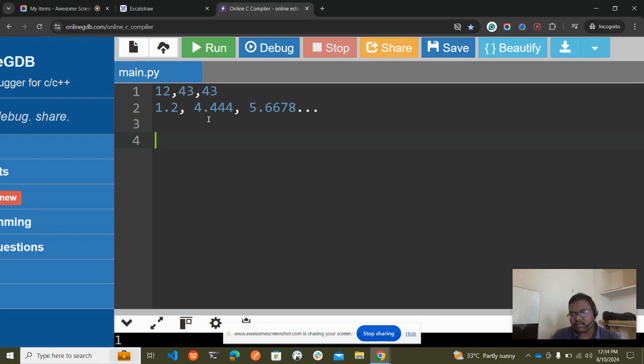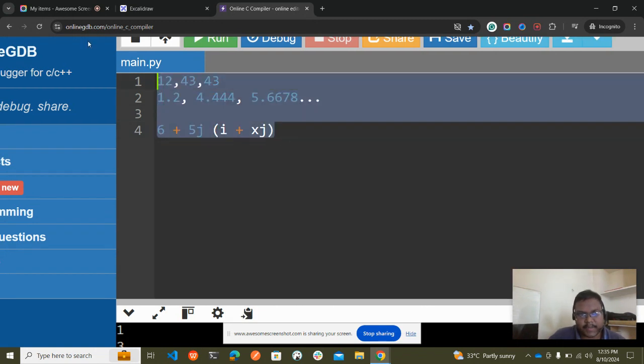Complex numbers are nothing but a real value and an imaginary value. So let's say the real value is 5 and the imaginary value is 6j. That's how we represent it. So we indirectly represent it as a plus xj, where x is any number. So let us try this in the Python language.